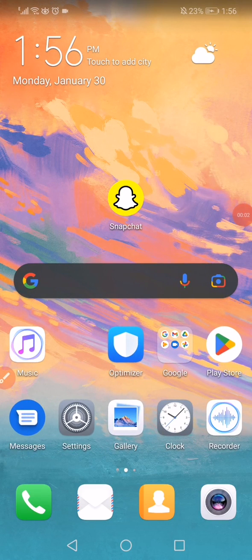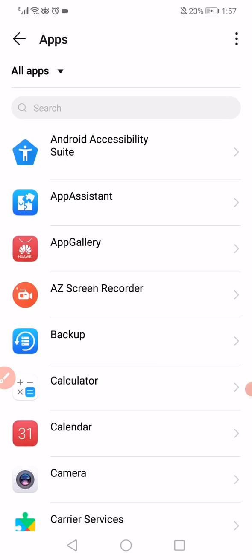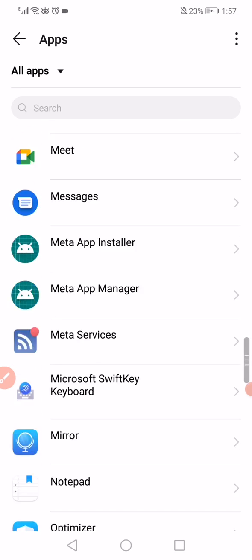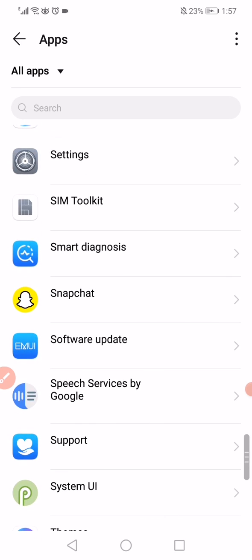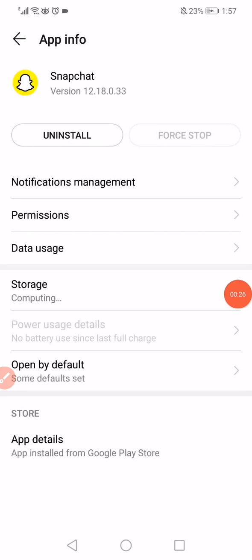How to fix Snapchat camera full screen. Hello guys, first thing, open the settings, go to the apps. When you open the apps manager, on this page you would find all the apps that you have on your phone. So what you have to do is very simple and easy. Just scroll down until you find Snapchat and then click on it like this.